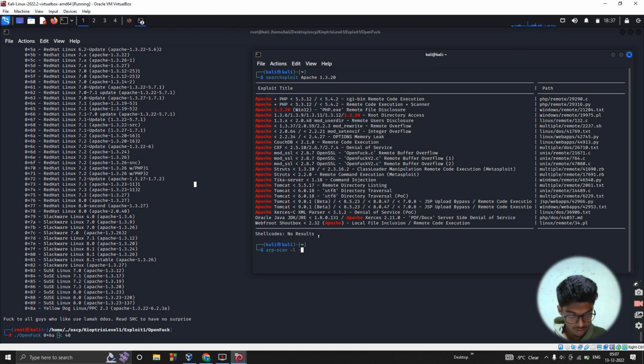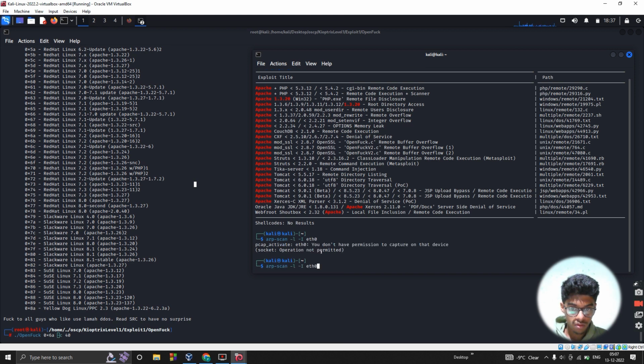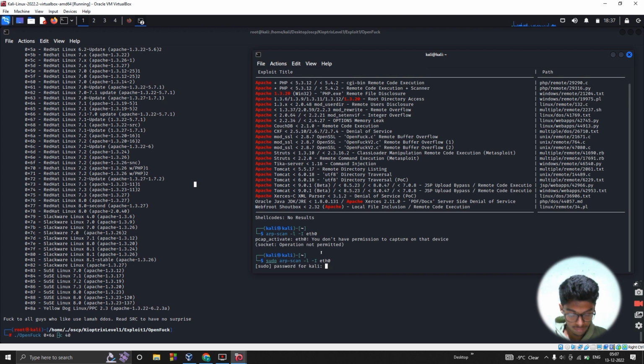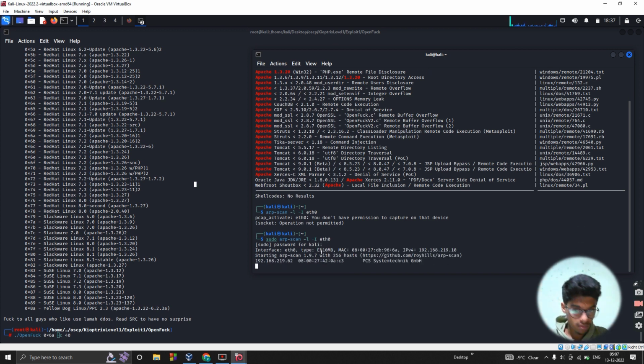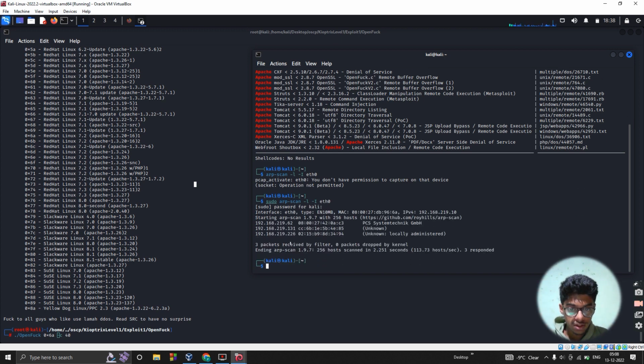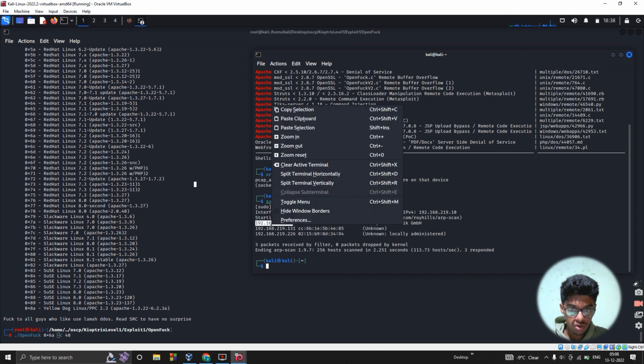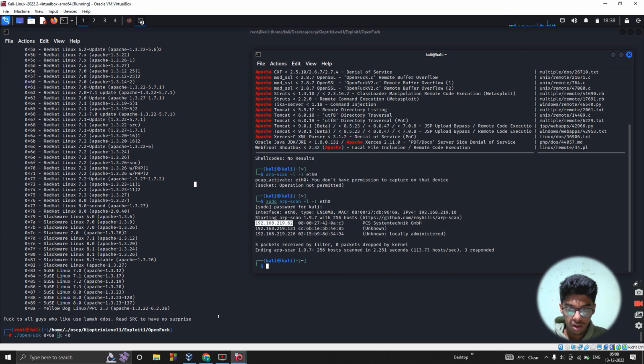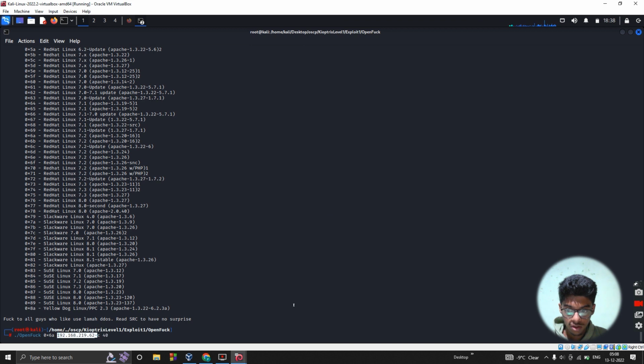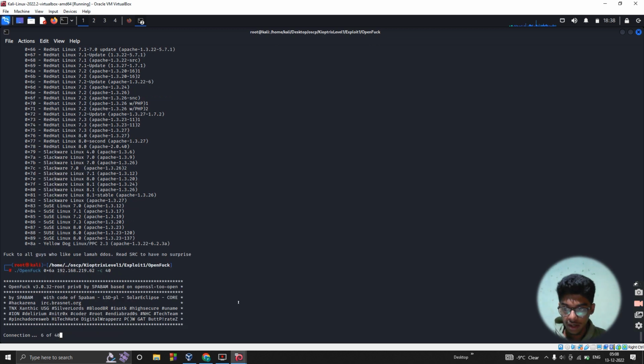Hyphen I and followed by... I need to just give sudo permissions. Okay, this is the IP of that, so I'll just copy that and paste it over here. Give a space, and then c40 is a common argument. Just hit enter.